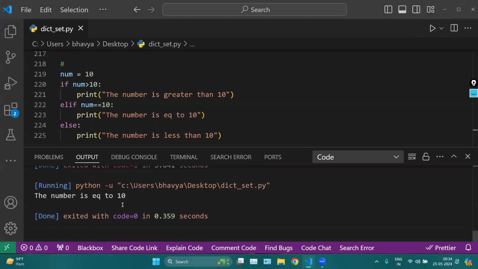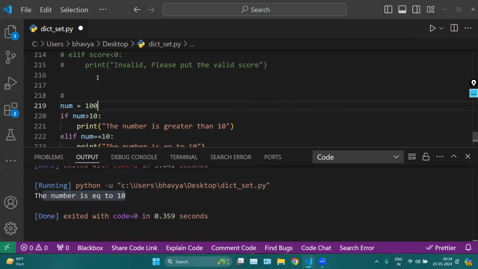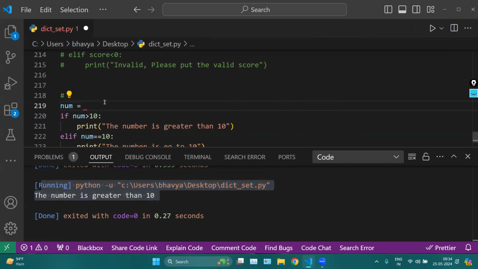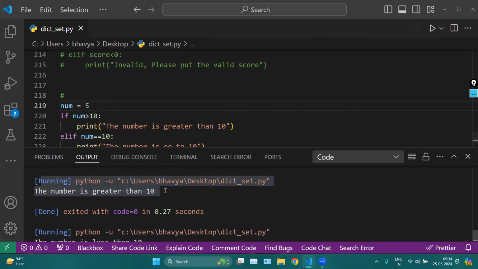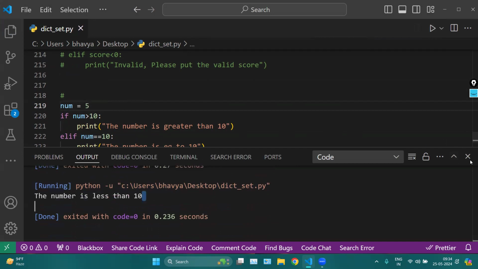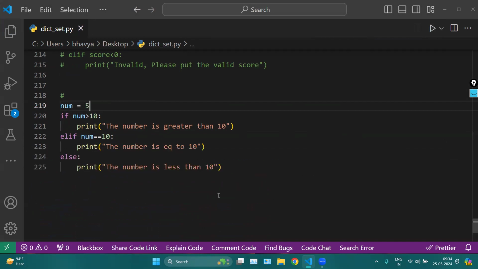You can say number is equal to 10 because number is actually equal to 10. If I put 100 here, then number is greater than 100. If I put, let's say, 5, the number is less than 10. So this is again a simple if else condition.